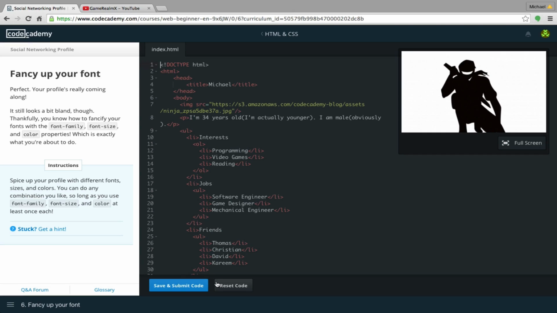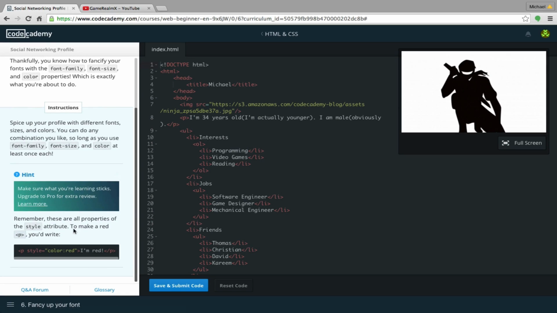Fancy up your font. Perfect. Your profile is really coming along. It still looks a bit bland though. Thankfully, you know how to fancify your fonts with the font family, font size, and color properties, which is exactly what you're about to do. Instructions: spice up your profile with different font sizes and colors. You can do any combination you like, so long as you use font family, font size, and color at least one each.